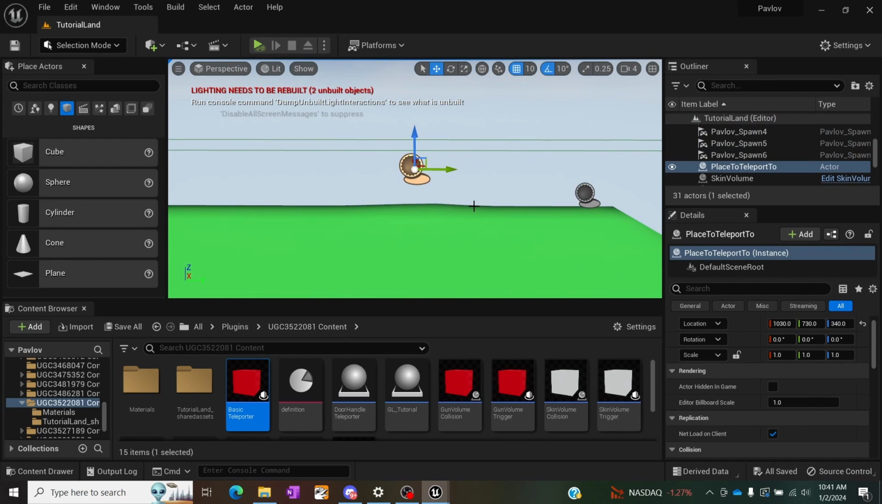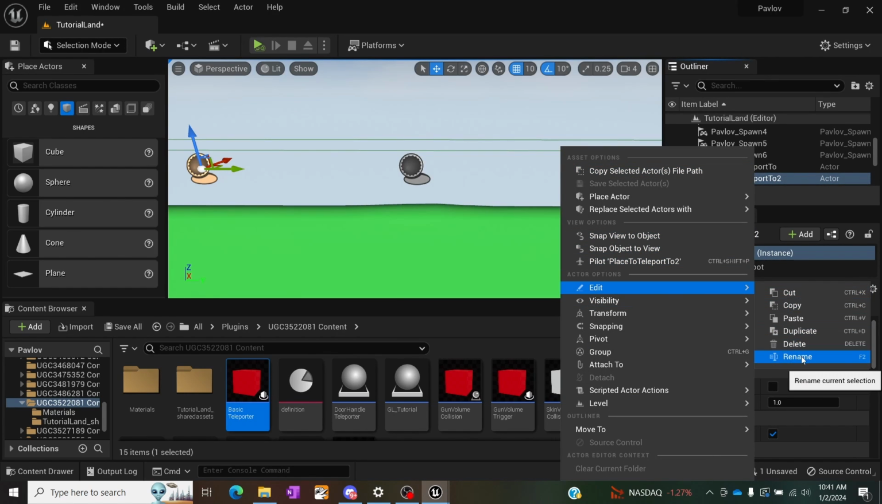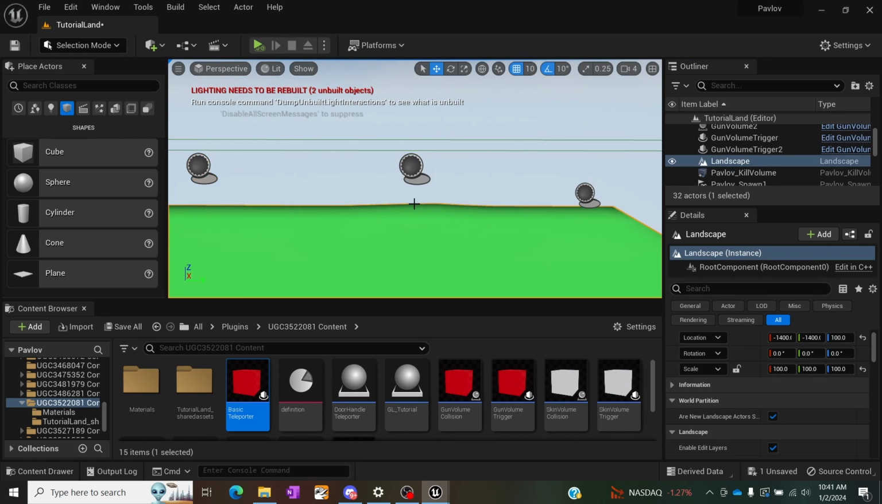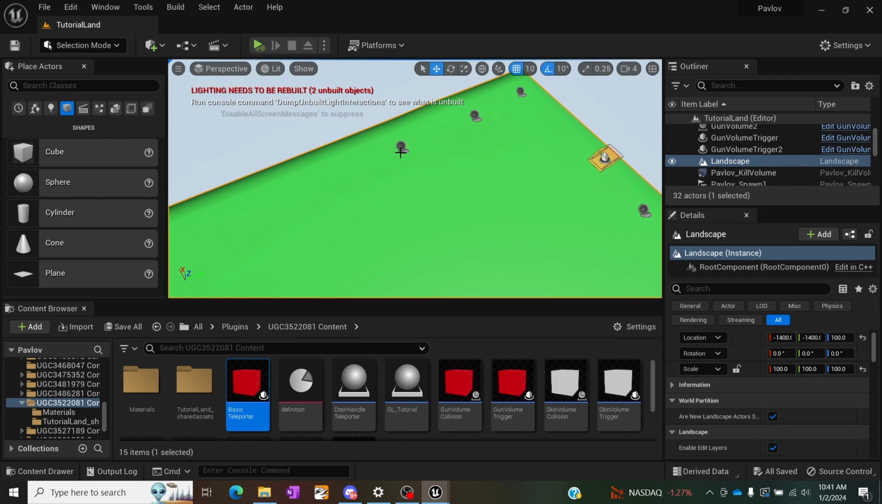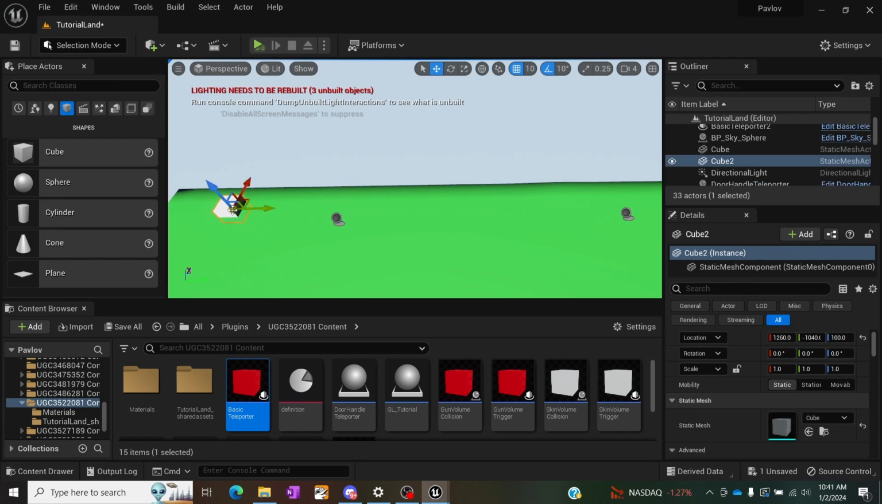So we have this place to teleport to. I'm just going to duplicate it and rename it, let's call it the VIP zone. Let's move it somewhere far away. Let's say we put it over there. And let's say that it's walled off, so that way no one but VIP players can get into it.